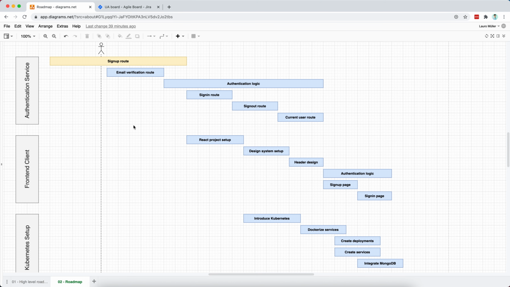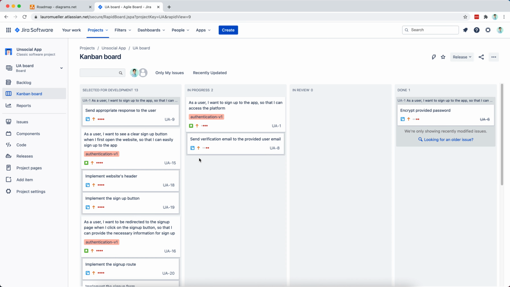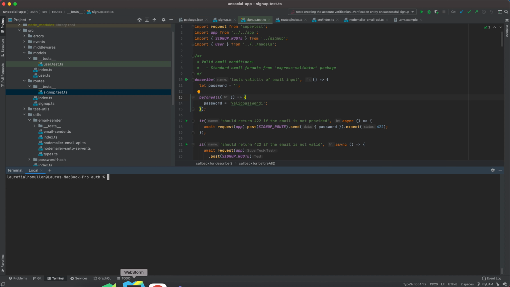And there is a more detailed breakdown here in case you are interested, so you can pause the video and have a look by yourself. We also have a Jira board where we track the progress of tasks. And we are now working on sending the verification email to the user once they sign up to our application.